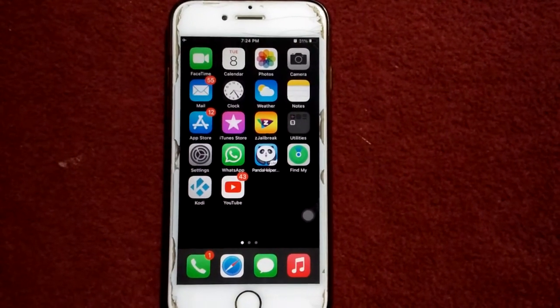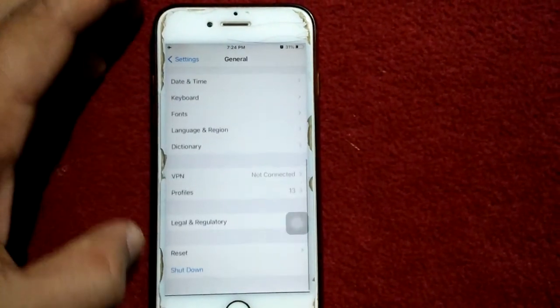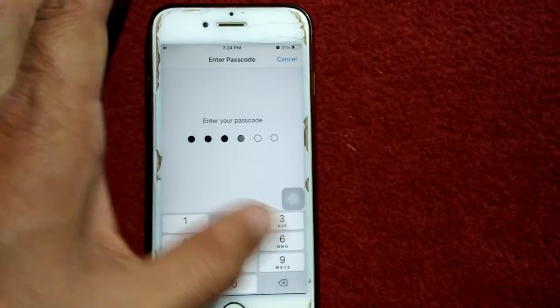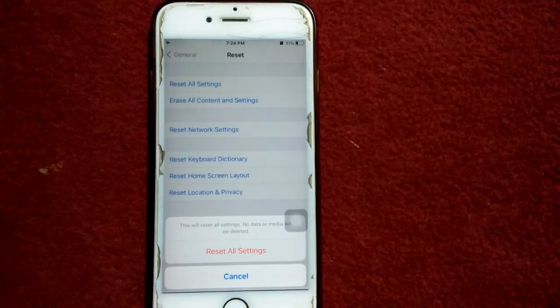In the end, finally, go to Settings, tap General, tap Reset, and tap Reset All Settings. Put in your iPhone passcode and tap Reset All Settings again to confirm. That's it.